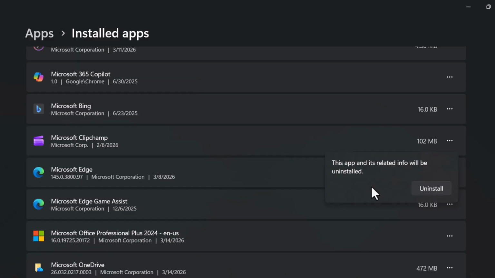Step 6. Press Uninstall again to confirm and follow any additional prompts if needed. Some apps may ask for extra confirmation before fully uninstalling.